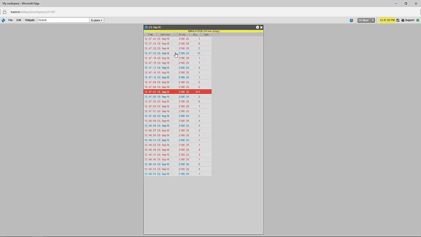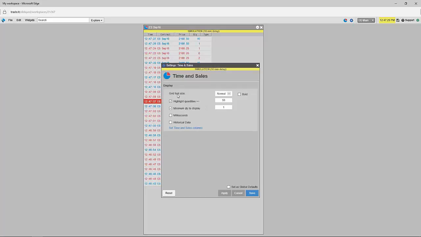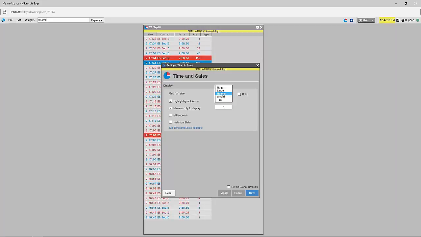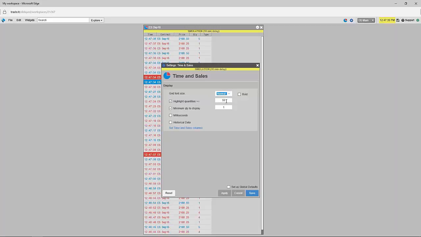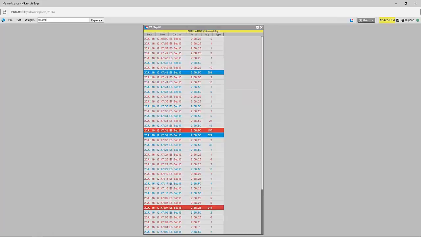If you're doing that, you can actually filter this time and sales by right-clicking, going to settings, and in that settings you can change the font size. If you wear corrective lenses, you may want a larger print. You can highlight quantities that are less than, equal to, or greater than. So we're saying highlight quantities greater than 50 contracts. You can set the columns. These are the columns that we have here. Let's check mark the date as well and click OK and hit save.